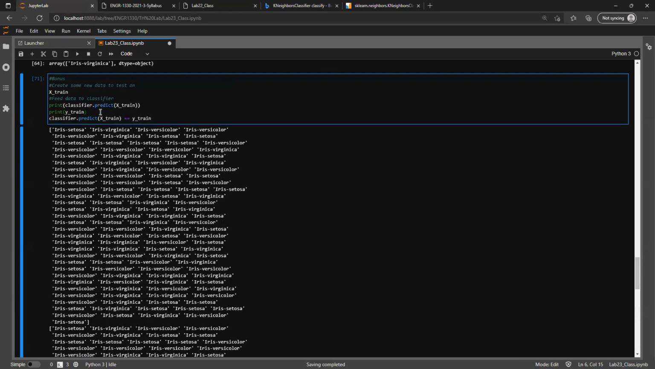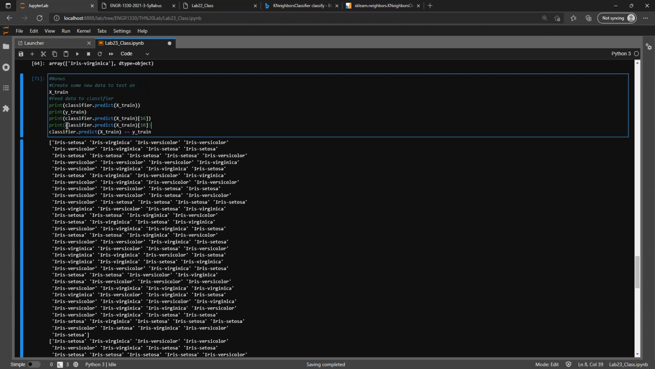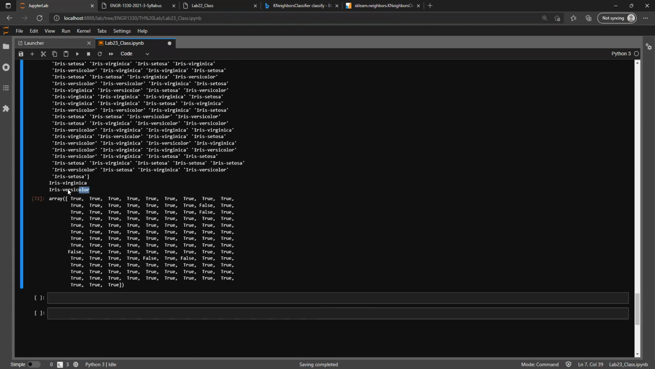So let's print this one. 16. And this one, 16. Okay. All right, so on our 16th flower that I ripped the label off, the machine told me versicolor when the label it actually had was Virginica. Now, what does that mean? Well, it means a couple things.